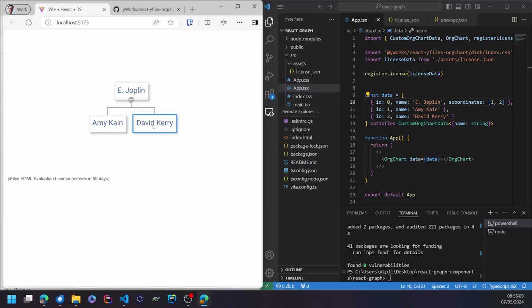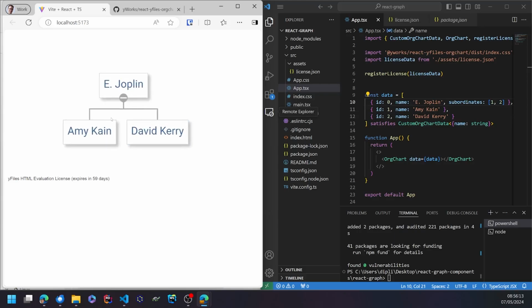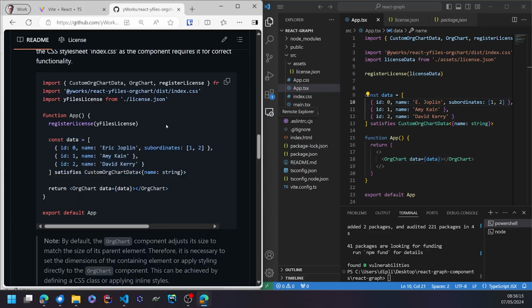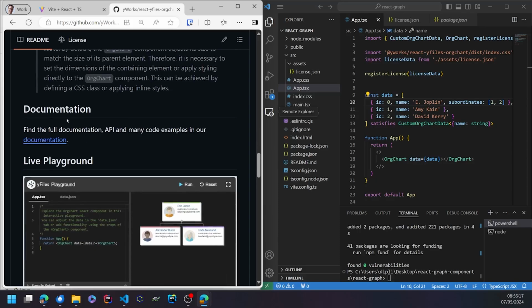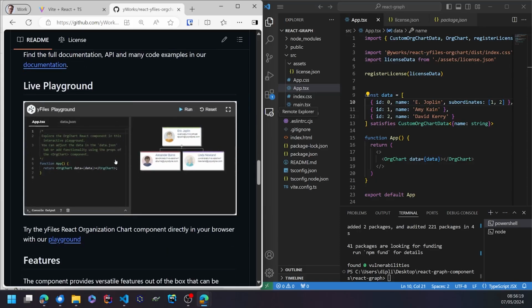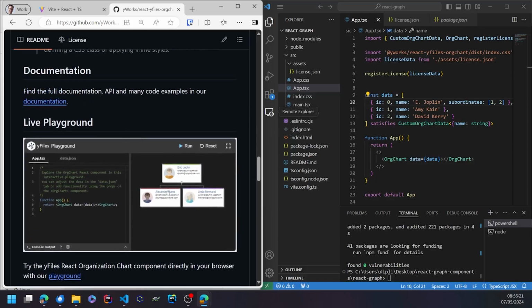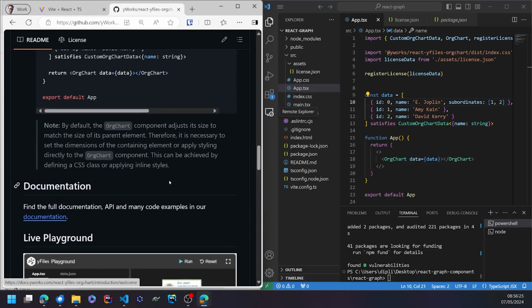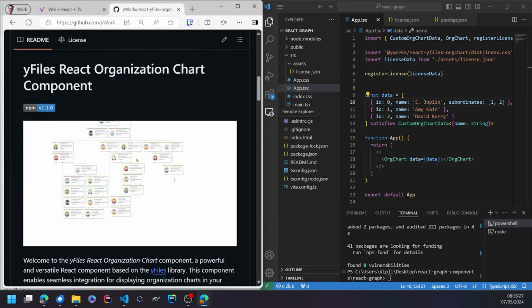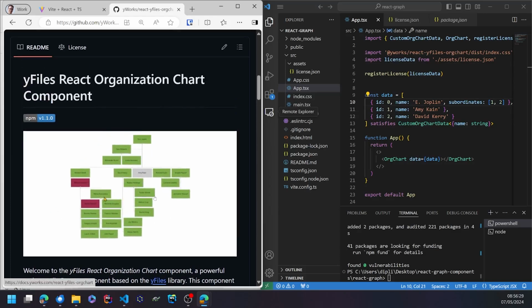like tooltips and context menus and more interactivity and custom styling. Learn how to do this by taking a look at the documentation and play with the live playground online to see what other options you have to customize. So this is how you include a nice interactive organization chart into your React-powered application. Thanks for listening.